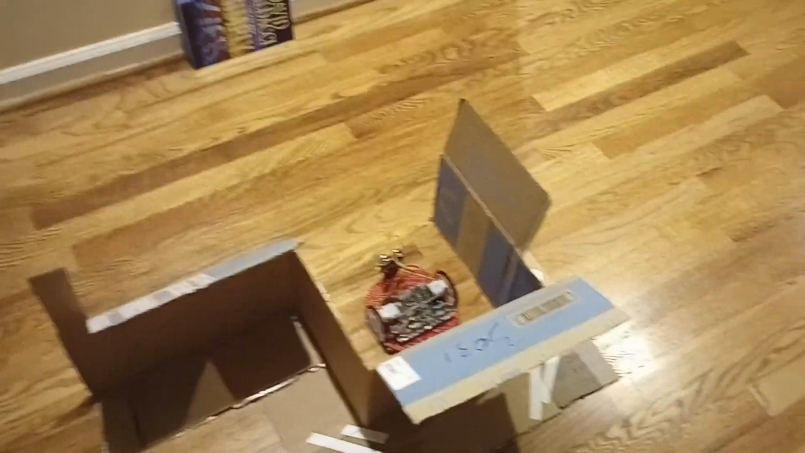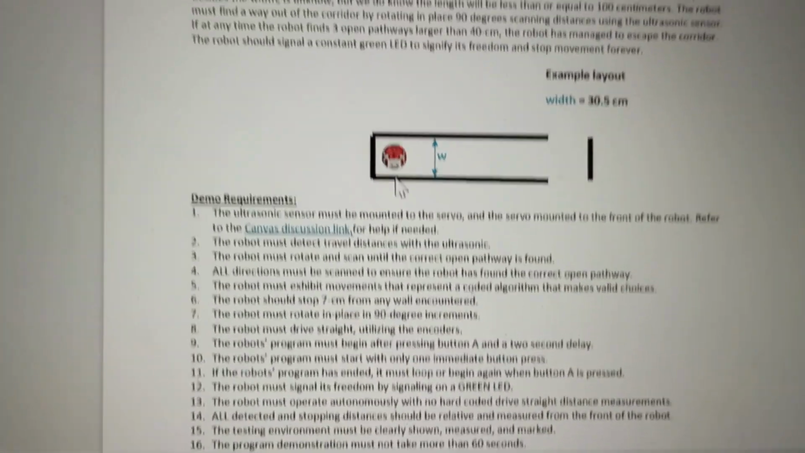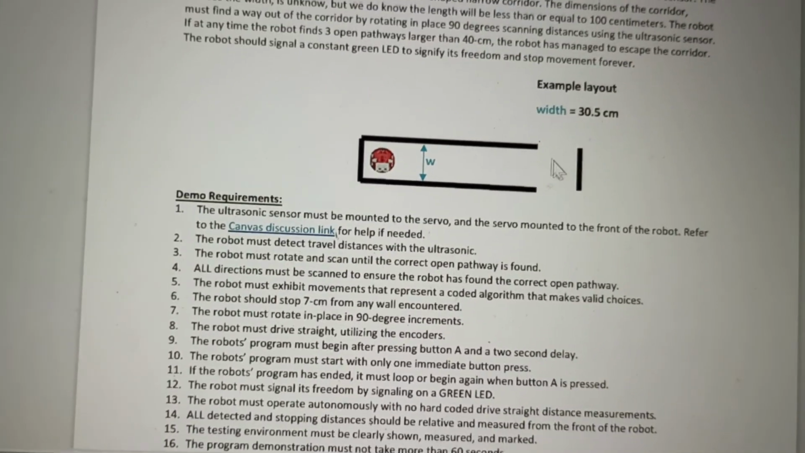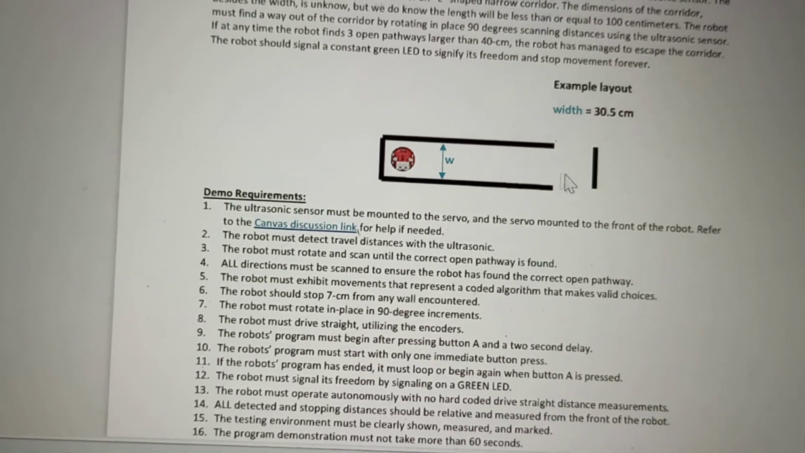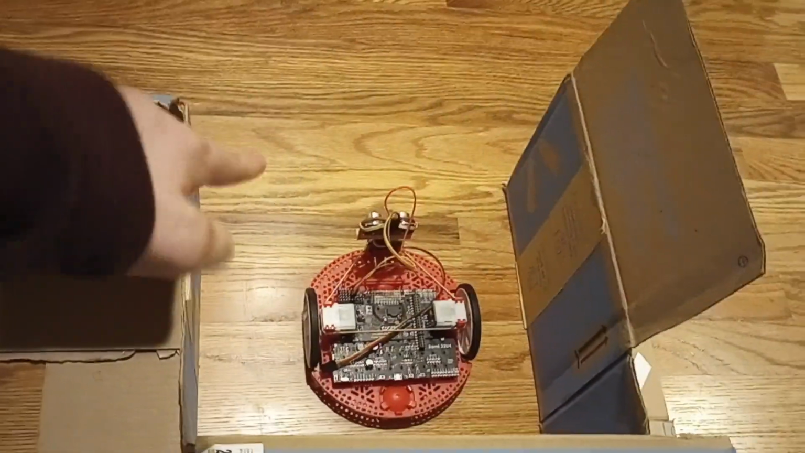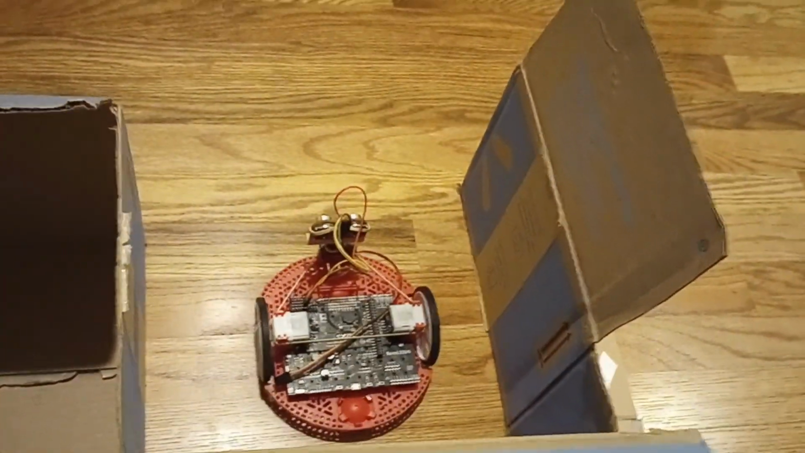Lab 7. The objective is to start at the end of a corridor, randomly oriented, find the path to the corridor, and then find out that you have escaped. This is my build of it. I scanned each side of the box to see that it is confined, go down the corridor, and then find out that it has escaped.